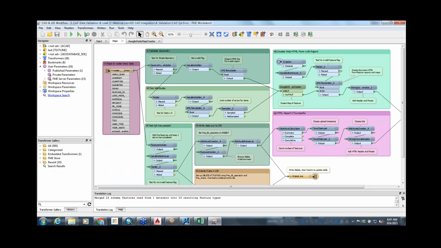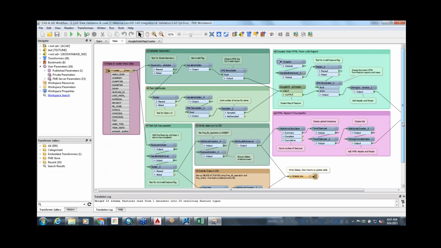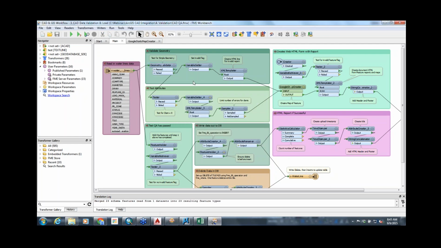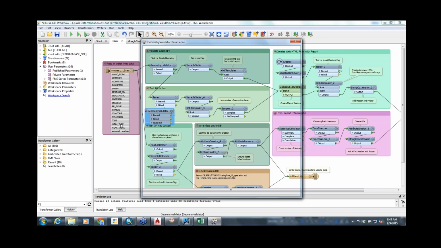It looks fairly complex, but it's pretty simple. We have our input CAD data here, and we're going to be doing two simple tests. One is a test of the geometry, and for that we use a geometry validator. This is an old one, which just tests if it's simple or valid geometry. But let's show the new one. We've got a new geometry validator. It's exciting. It's powerful.